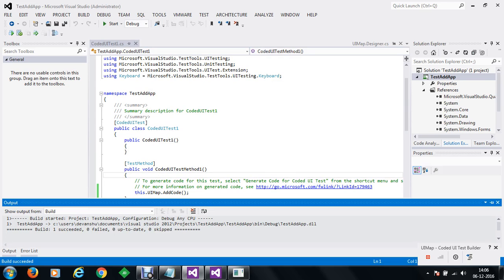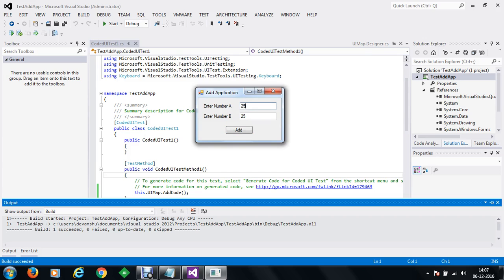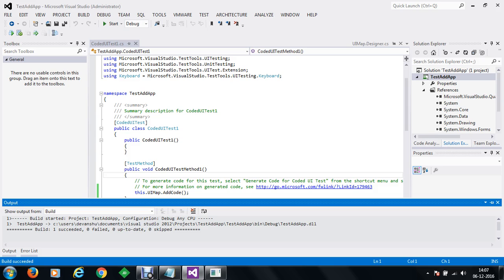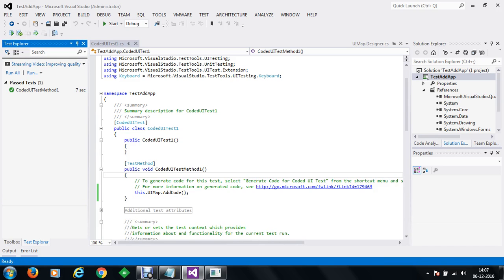So the test will be performed. One build has been succeeded. Automatically the application will start and tests will be performed. So value 25 is written over here. Again value 25 is written, add has been clicked, and you can see that automatically the test is performed and we have got a pass test.